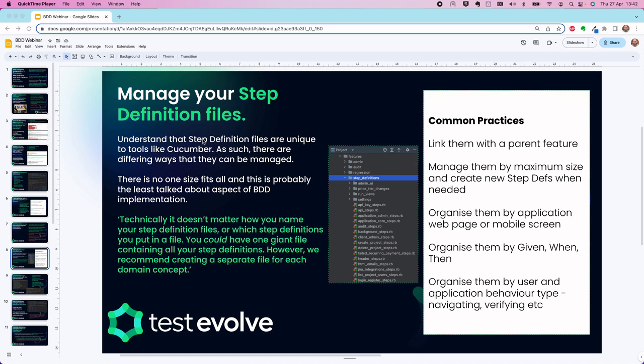All right. So we've actually got here a two-liner from the Cucumber documentation. Technically, it doesn't matter how you name your step definition files or which step definitions you put in a file. You could have one giant file containing all your step definitions. However, we recommend creating a separate file for each domain concept. Here's a living example in the middle here. This is from one of our own projects. Let's just reel off a few of these.